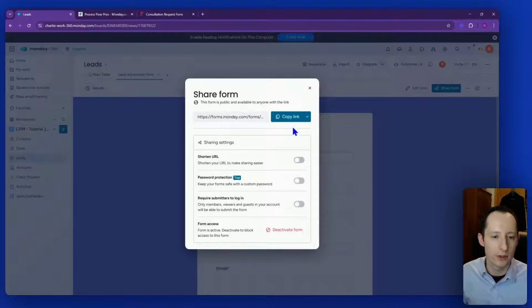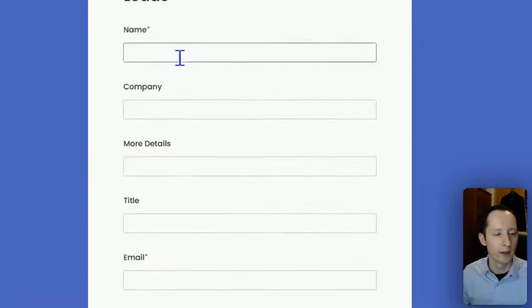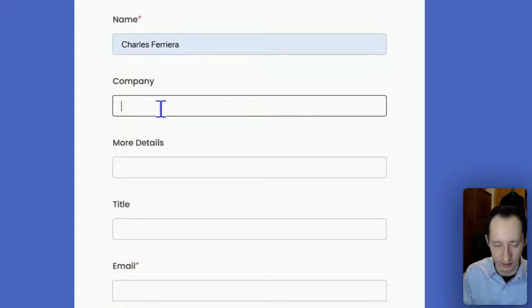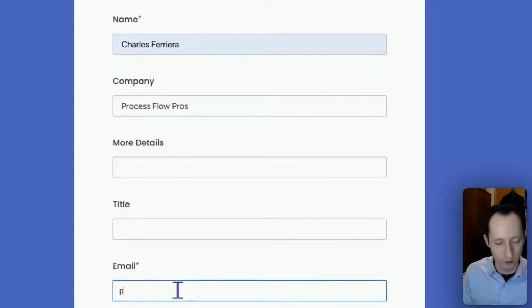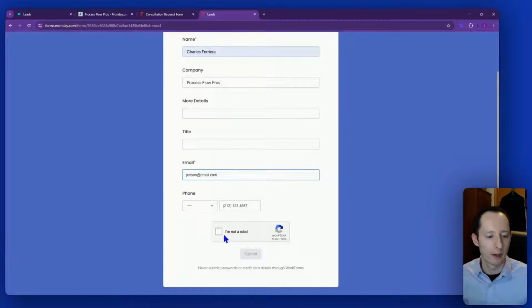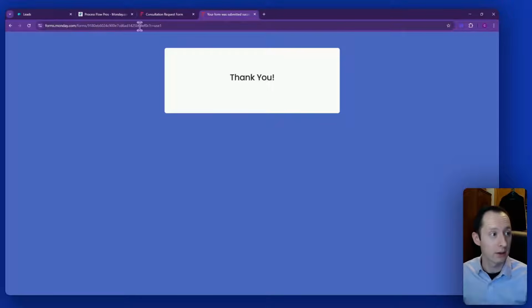But anyways, if we want to just try it out real quick, let's do copy link, put it in here, and then we're going to fill out, we'll go with Charlie, and then process flow pros, and then email. We'll just do it person@email.com, and I'm not a robot, and then submit. So now we just get this nice thank you.